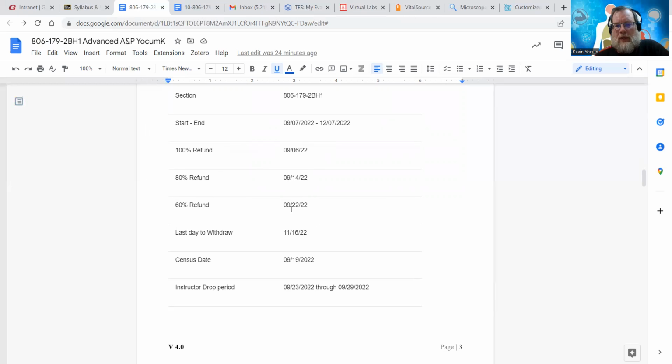The other thing is what's called a census date, which is September 19th. So you have about 10, 12 days, roughly 2 weeks to log into Blackboard and submit an assignment. You need to do something within the first 2 weeks, because if you haven't logged into Blackboard by September 19th, then I have to withdraw you from the class. But that's a federal regulation.